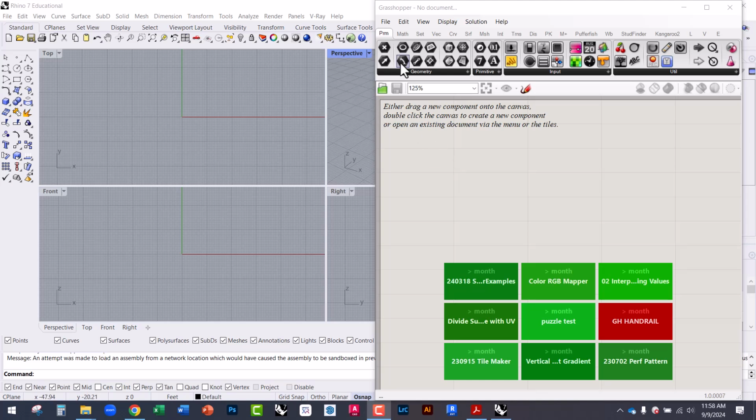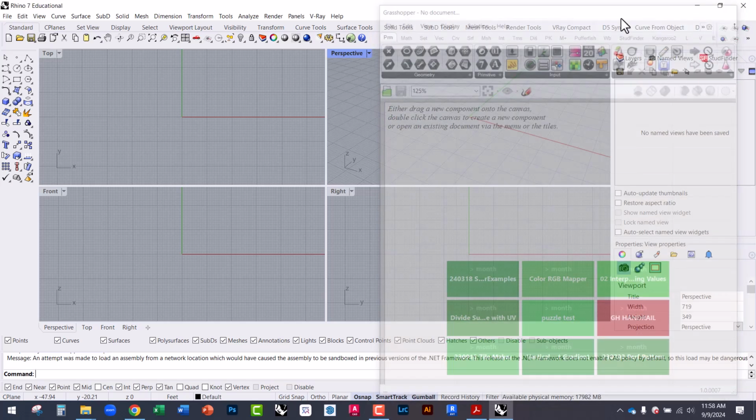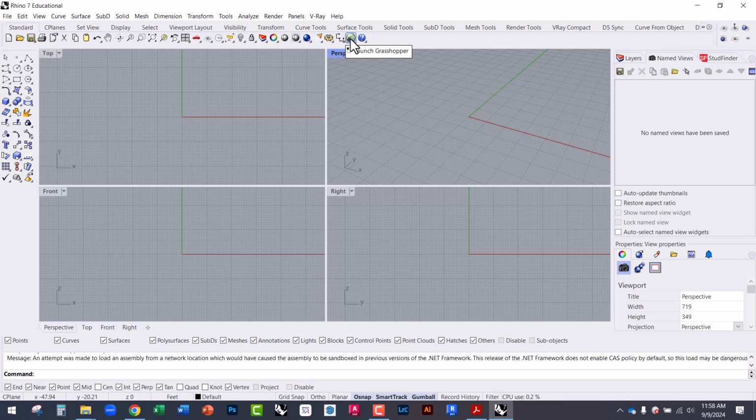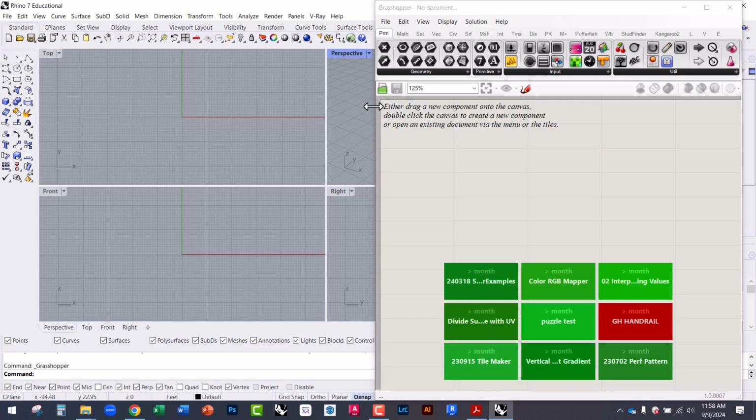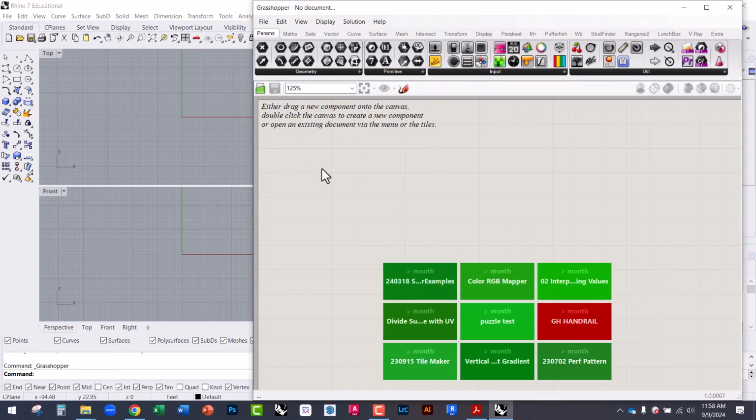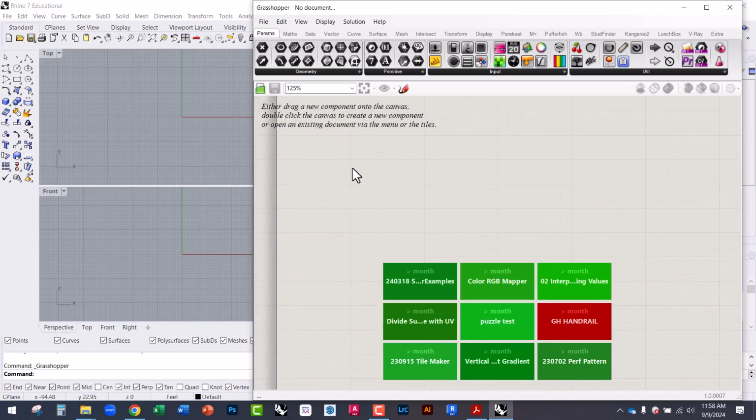Okay, so this will be an intro to Grasshopper. First, when you open it, you could either type Grasshopper or you can click on this icon here, launch Grasshopper. This is the canvas, so if you pan, you can hold the right mouse button to pan, use the scroll to zoom.